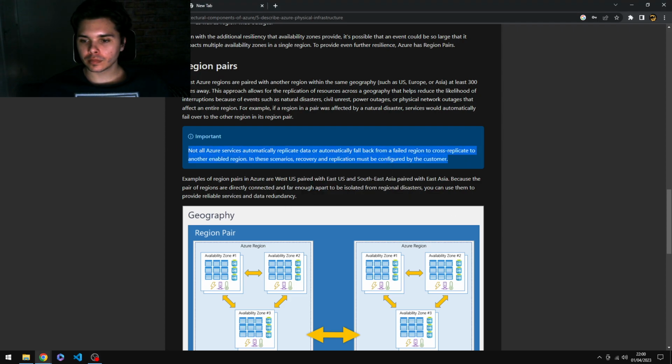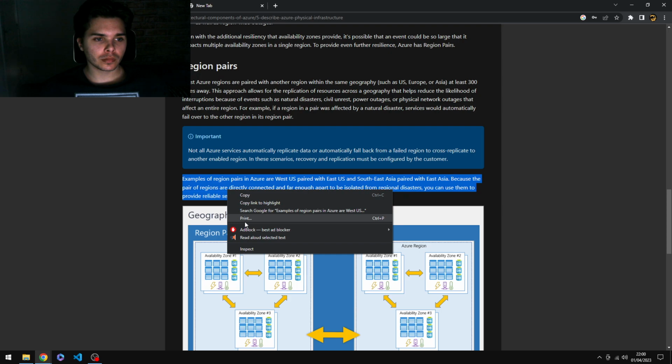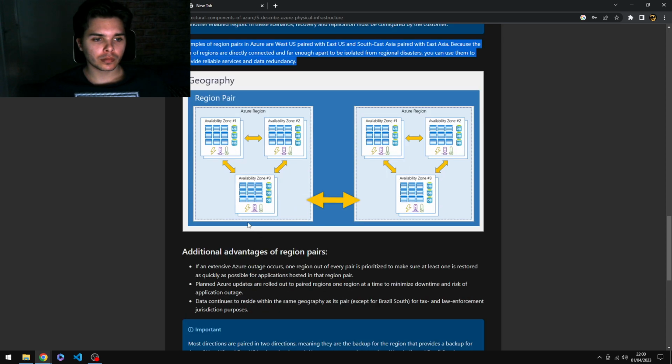Not all Azure services automatically replicate data or automatically fall back from a failed region to cross-replicate to another enabled region. In these scenarios, recovery and replication must be configured by the customer. Examples of region pairs in Azure are West US paired with East US and Southeast Asia paired with East Asia. Because the pair of regions are directly connected and far enough apart to be isolated from regional disasters, you can use them to provide reliable services and data redundancy.